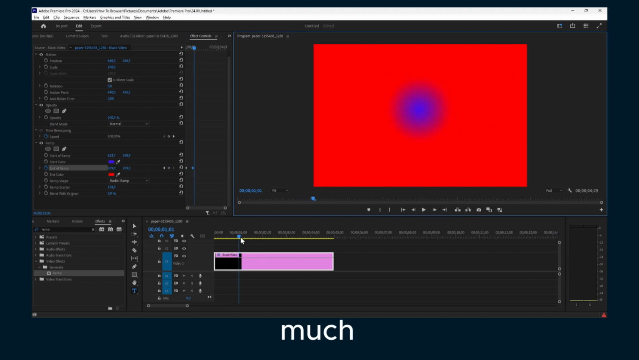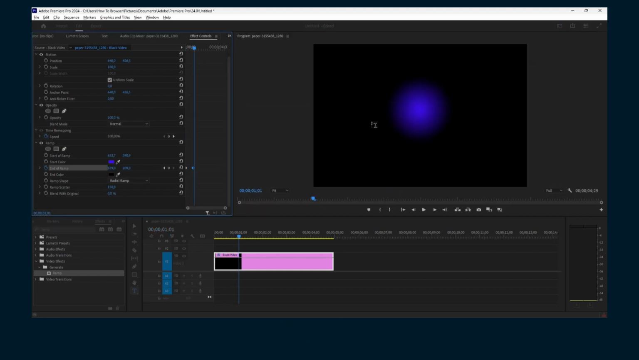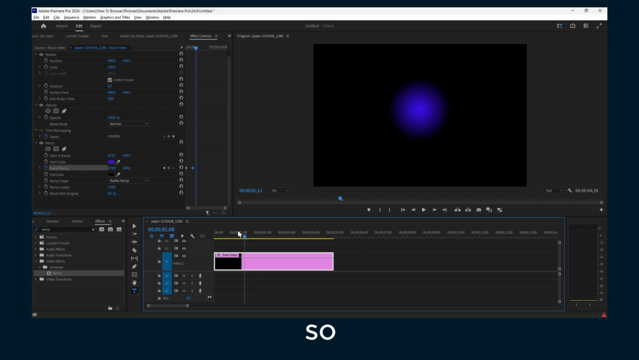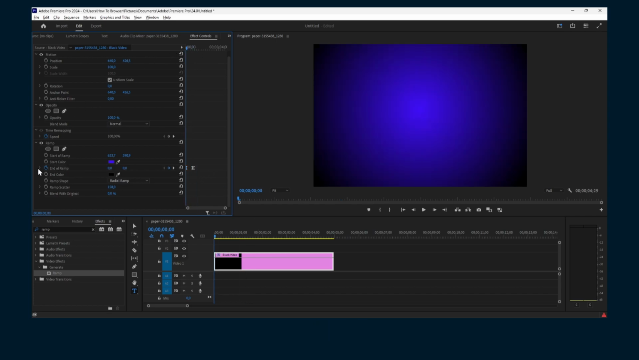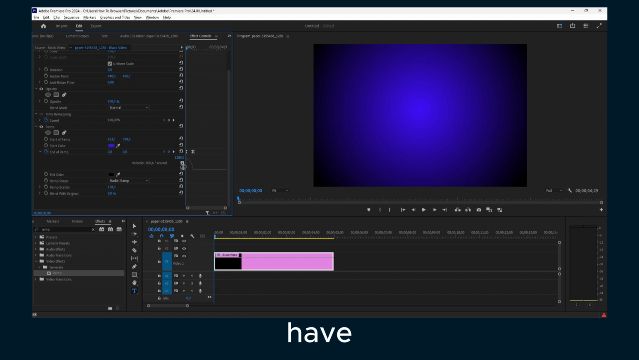Now this is much faster, and we already have the keyframe, so we can just change the color so this won't affect our keyframe. And you can highlight both of the keyframes, and you can add some ease in and ease out. If you expand this, also you have these keyframes.